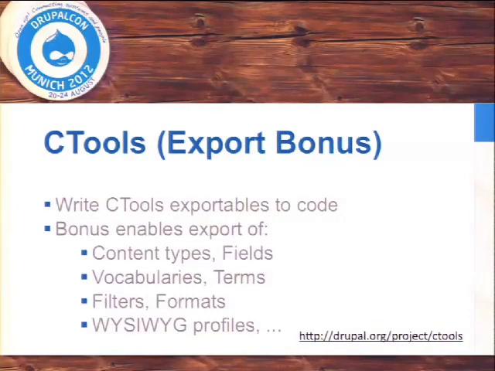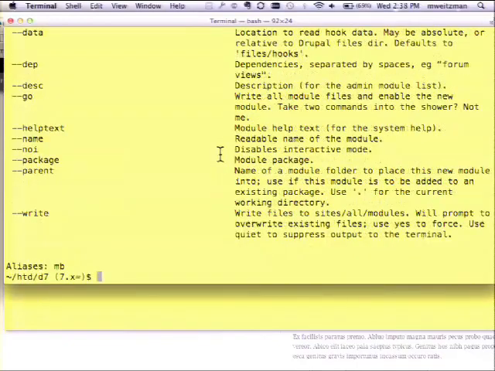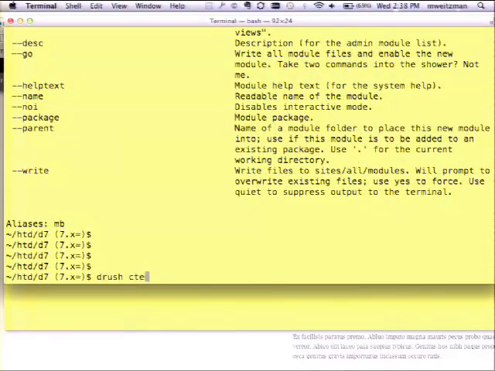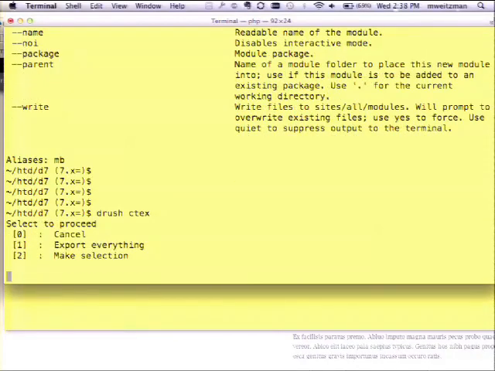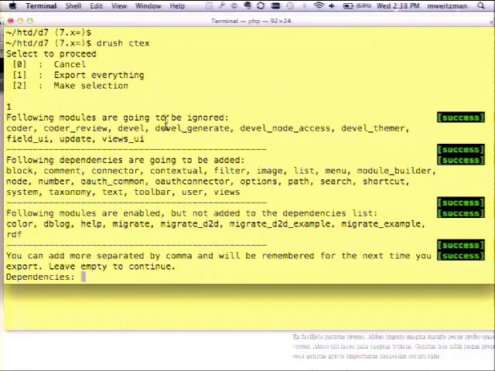Ctools export. Ctools in its latest versions has pretty nice Drush integration, and specifically with its exportables feature. If you add a really new module called export bonus, you get even more Drush integration. And it's really pretty amazing all the stuff that export and export bonus give you. So if you just run drush ctex without any parameters, you get the interactive wizard again. And it's asking me if I want to export everything or export some things. Let's just export everything. And it's telling me what is going to happen.